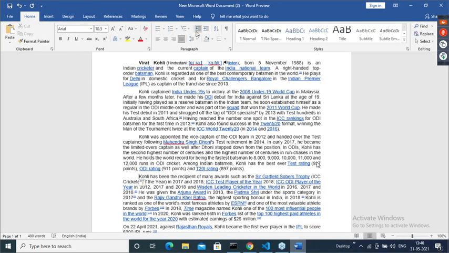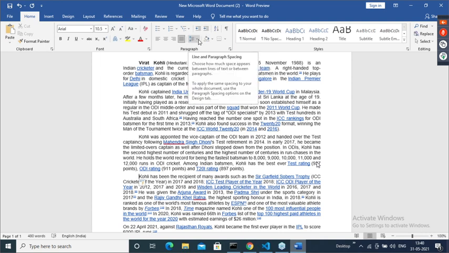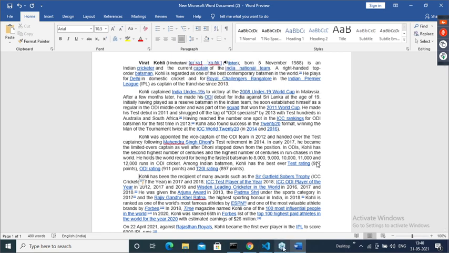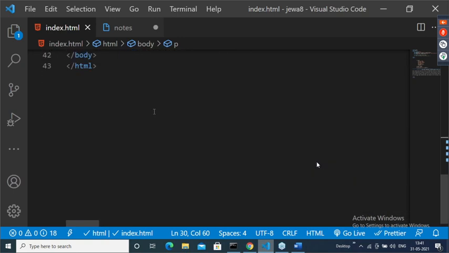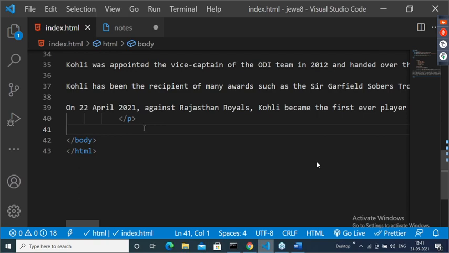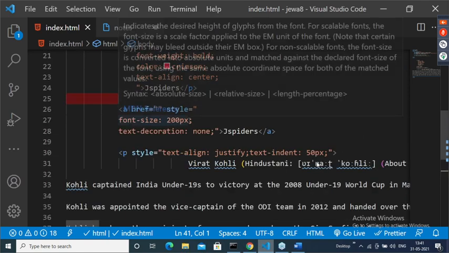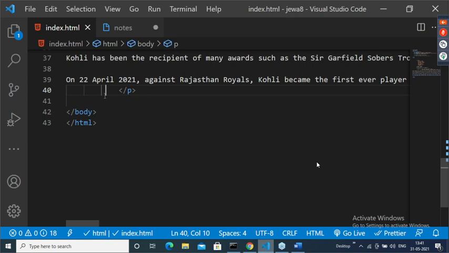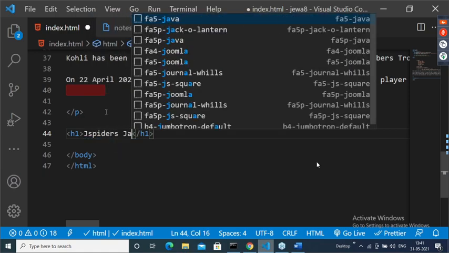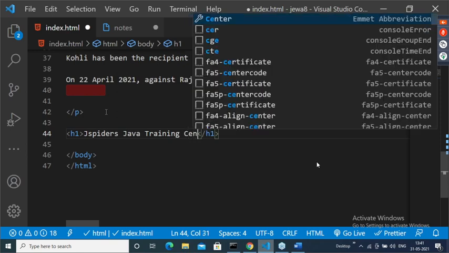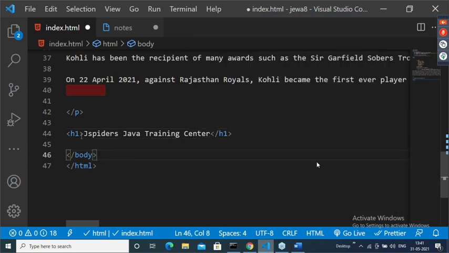Okay, guys. So now observe here. There is something called line height, yes or no, line and paragraph spacing. So I will show you how to use this. Observe here. I'll go here. So for this only I will use, guys. After this I will create, or else for the same thing I will pass. So here I'll use h1, J Spiders Java Training Center.